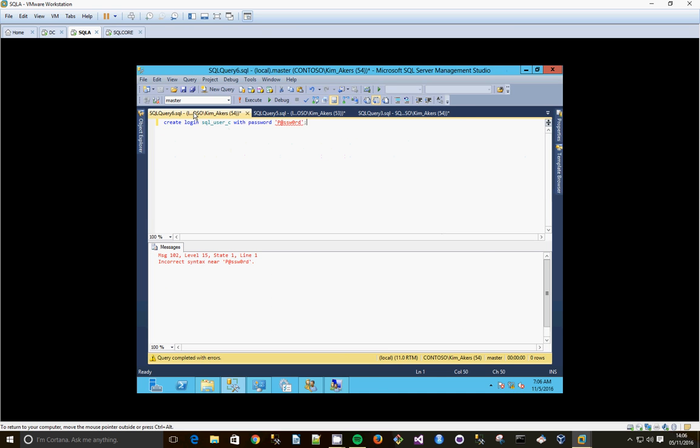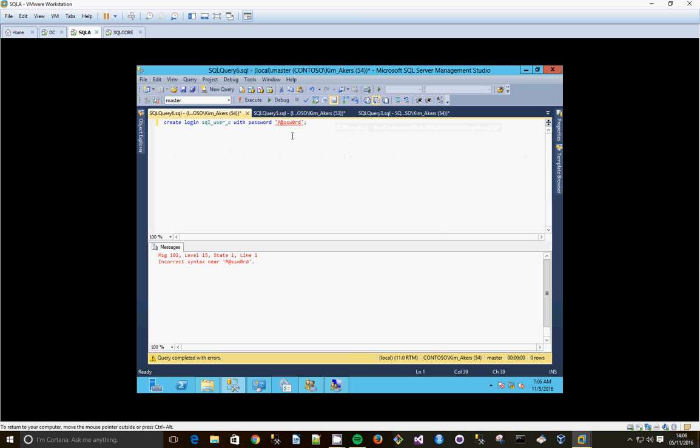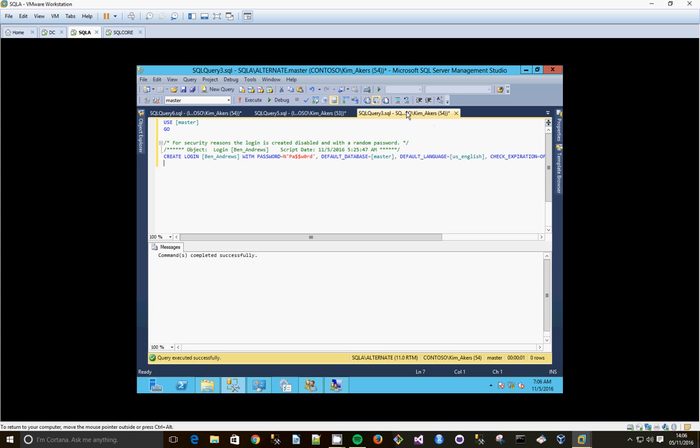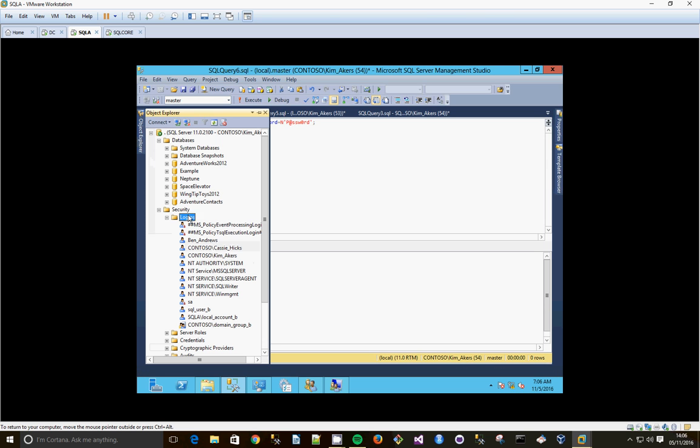Create login with password. We're going to have the N there. Incorrect syntax. Create login SQL User C with password equals full. So there we go. Created a SQL login, SQL User C.